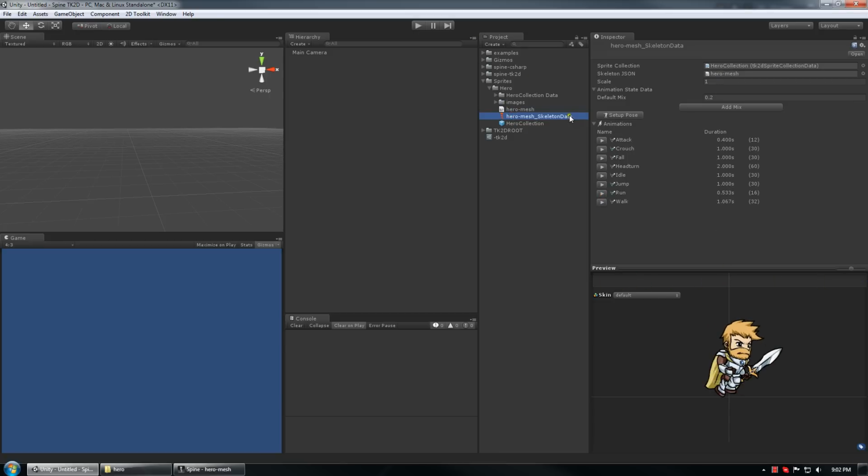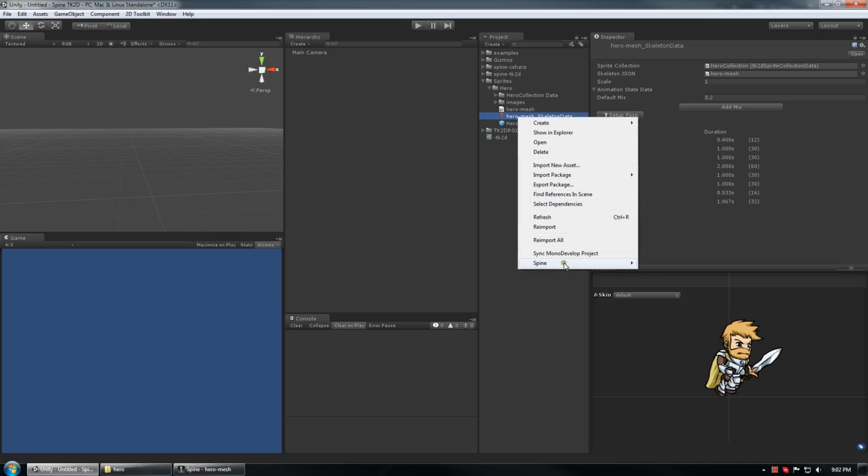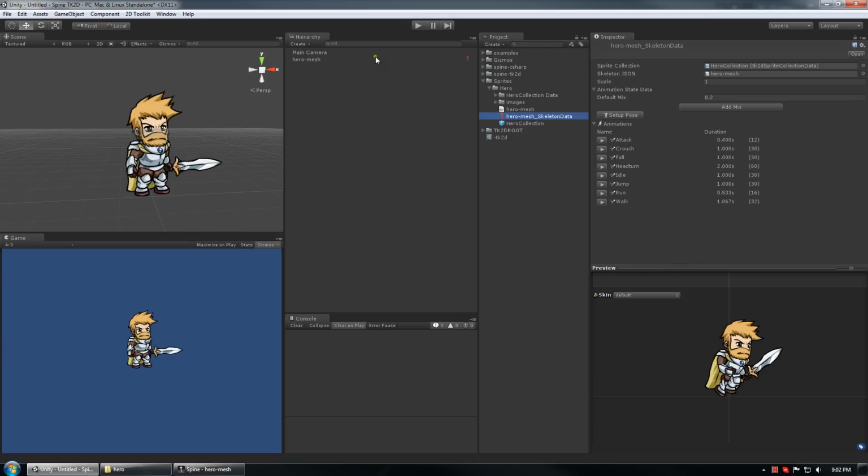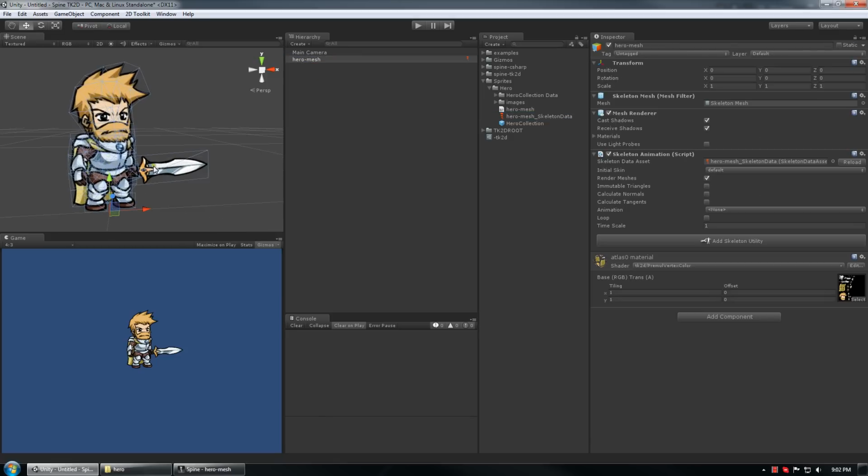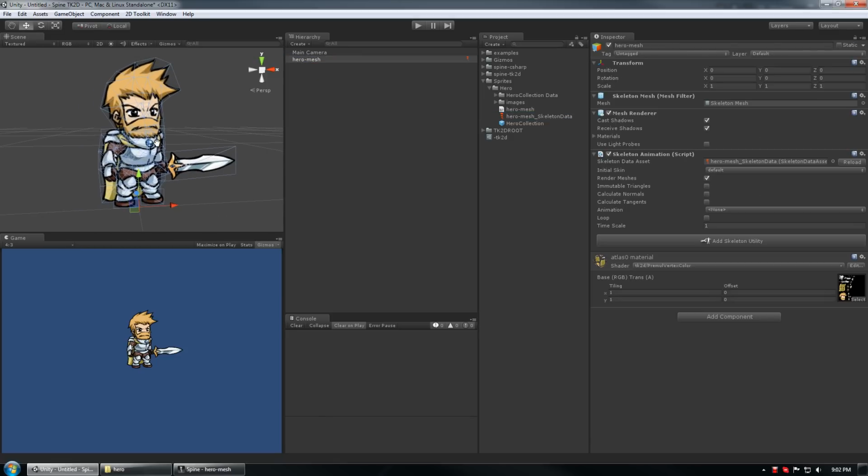To spawn an instance of this Spine skeleton into your scene, choose the skeleton data asset, go to Spine, and then click Spawn. And the rest of this is the exact same as the Spine Unity workflow, so you can take a look at the other videos for that. See ya.